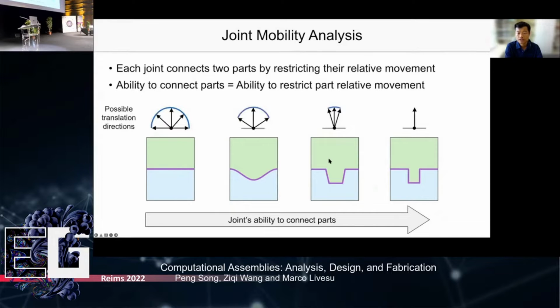Given a joint, its ability to connect parts can be quantified by the ability to restrict part relative movement. In these four joints, if we consider only translational motion to take out the green part, all possible translational directions for each joint are visualized here. For the planar contact on the left, the green part can translate along any direction in the half circle, while for the tendon joint on the right, the green part can only move upward along a single direction.